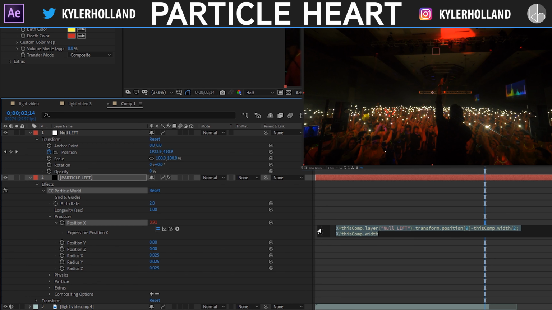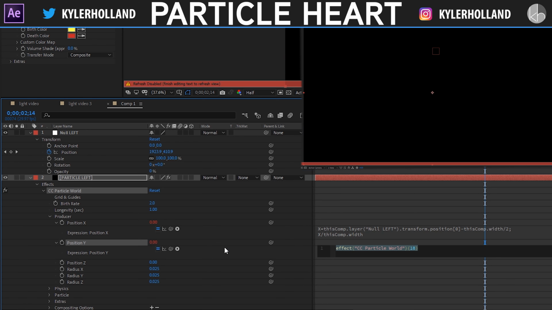Now, all we have to do is copy this full thing and hold Alt and select position Y. Once you select position Y, let's click paste by hitting Control V or Command V on a Mac, and let's change these values. Let's change X to Y, and then X to Y down here. And then also up here in the top, we also have to change the transform position 0 to transform position 1, since we want it to read the Y value now, which is on the right side.